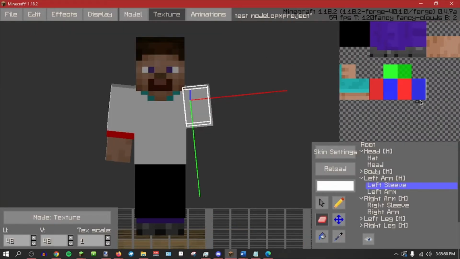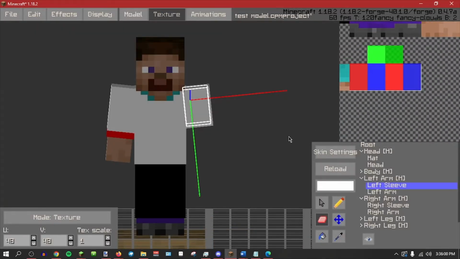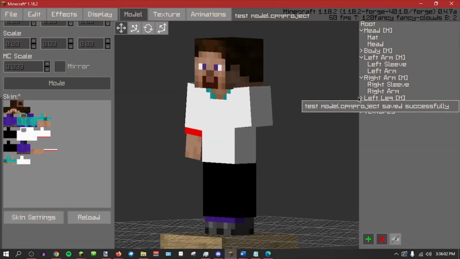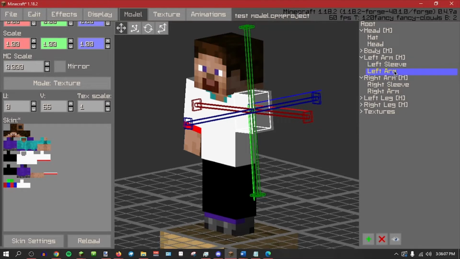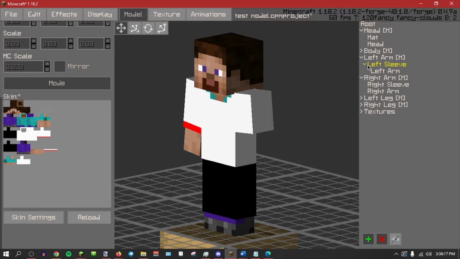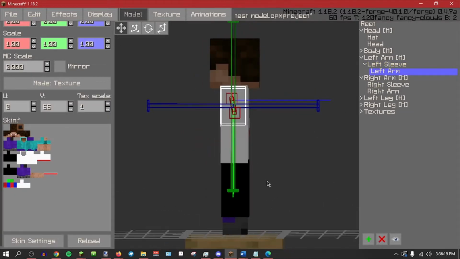If I go over here, you'll see that there's a little bit of weird overlap. That's just a CPM thing. Don't worry about that. I'm also going to make the executive decision too. You can move parts around. If you right click on a given item or part, press move, right click on this again, you place it, and now the arm is parented to the sleeve.